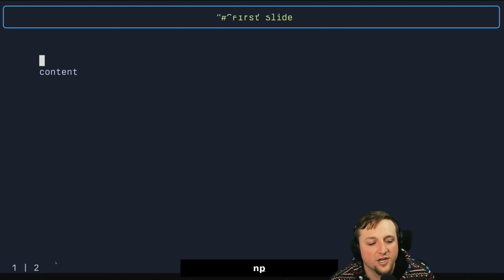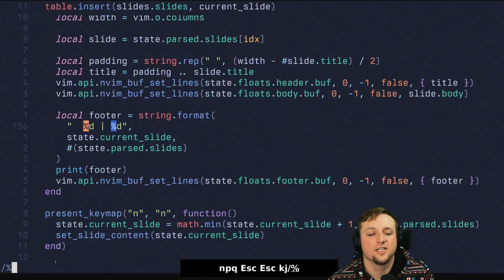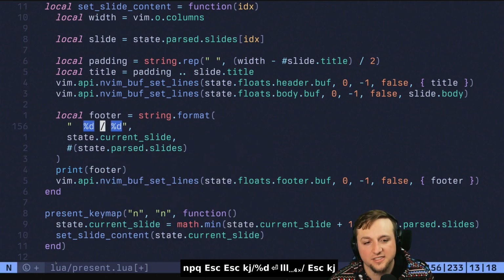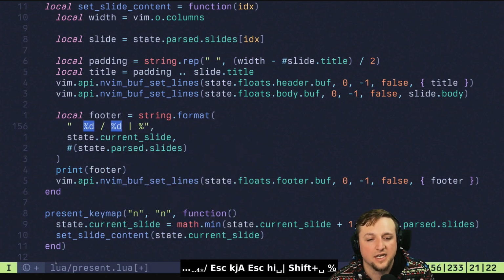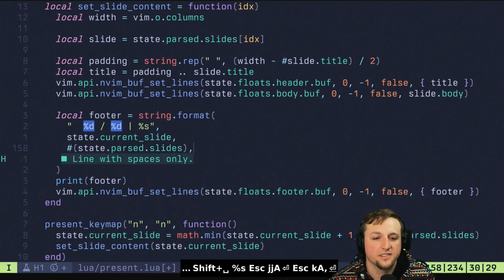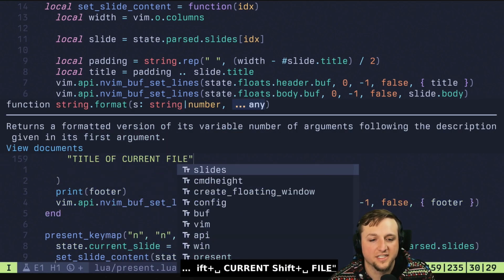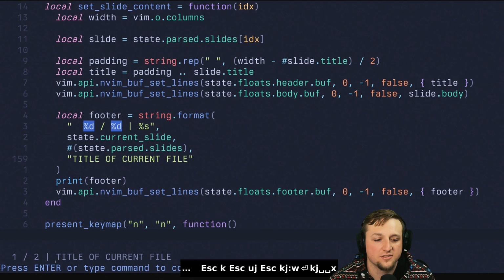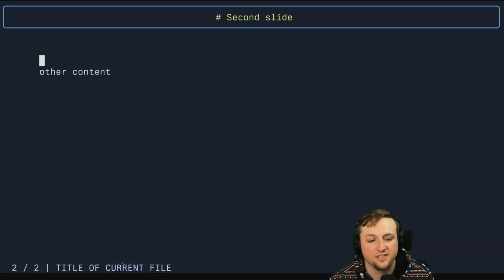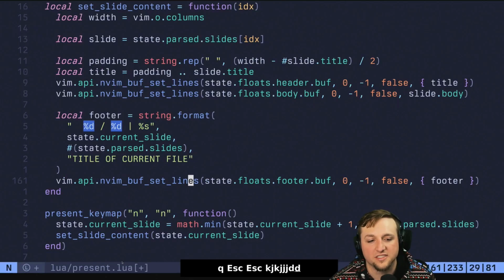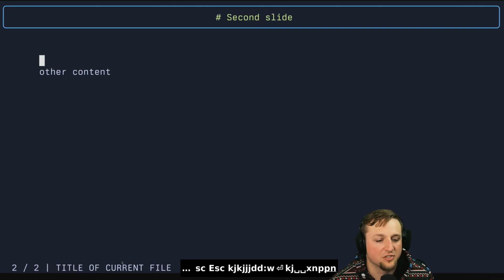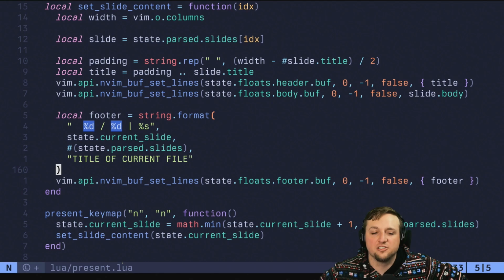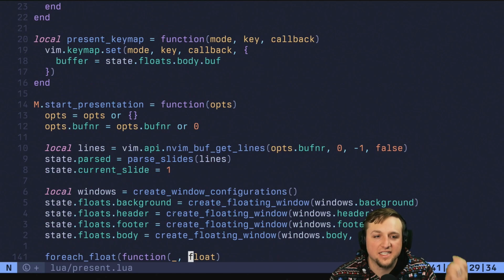There we go. Now we have 1 out of 2, 1 out of 2. Okay, awesome. So now we can change this to be like this, and we could say something like %s, and we could say something like title of current file. Okay, so we need to add this maybe to the state, but that's fine. We'll go ahead and do this, right? So when we do this here, now we get title of current file. We don't want to print this anymore because that's bad.